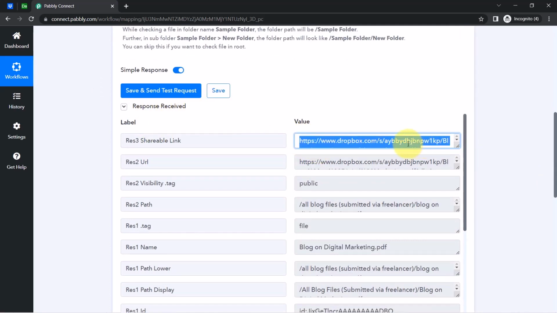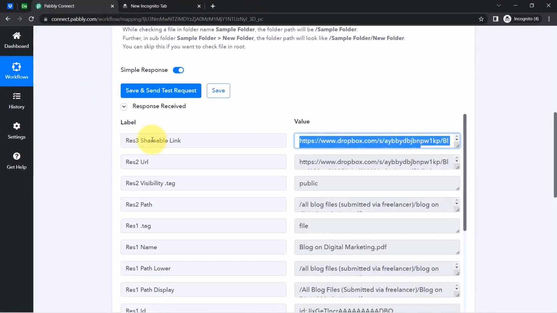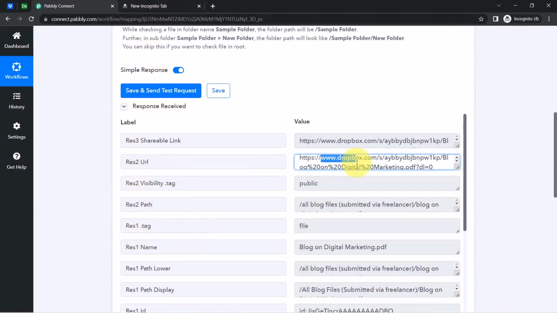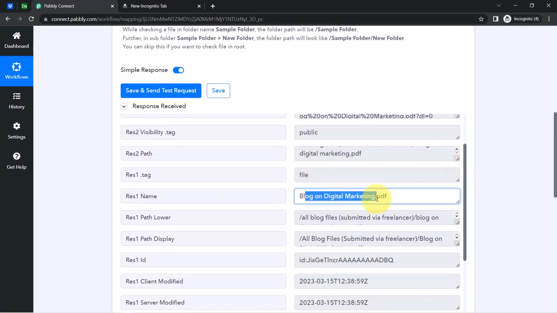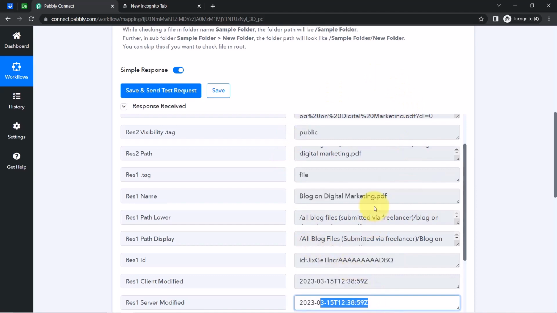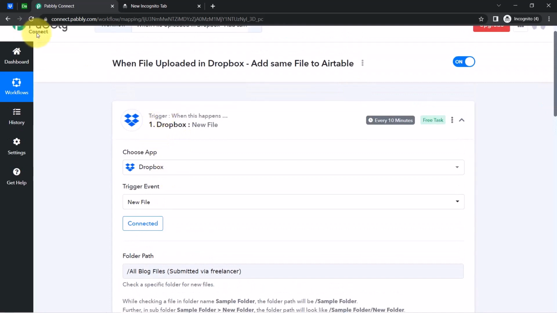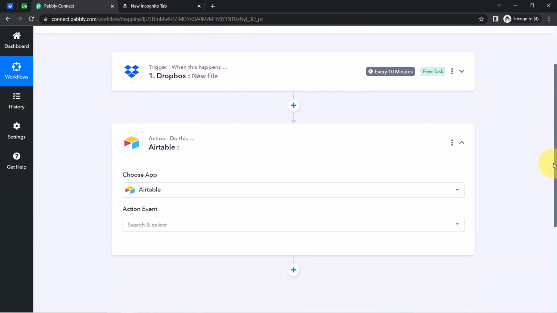Here we have the shareable link of that file. You can even open that file in a new tab, because the visibility of this file is actually public. Now we also have the URL, the visibility, the path, basically the folder name, and the name of that file. I think I have all the important details. So the presence of this data clearly shows that the connection between Pabbly Connect and Dropbox is working absolutely fine.